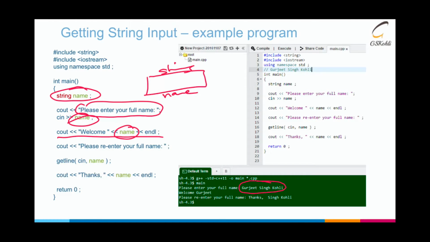So that got saved, and the cout outputted whatever was the name. In this case, it only outputted Gurjeet. Now what actually happened was the full name was Gurjeet Sing Kohli, but because after Gurjeet we hit the space bar, then we wrote on Sing, which is the middle name, another space bar, and then Kohli, which is the surname.